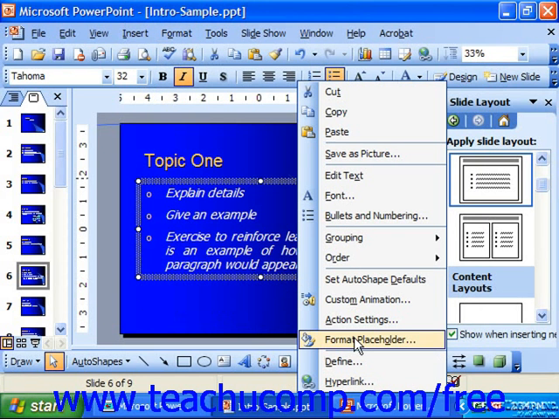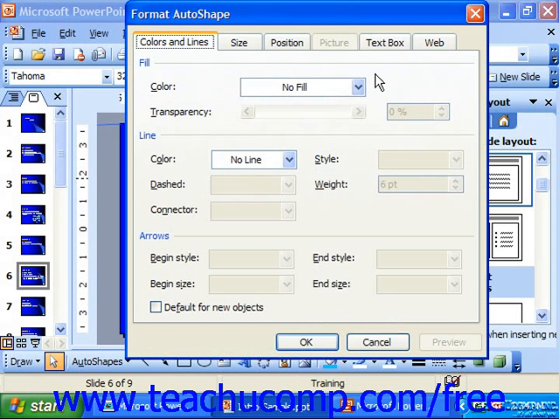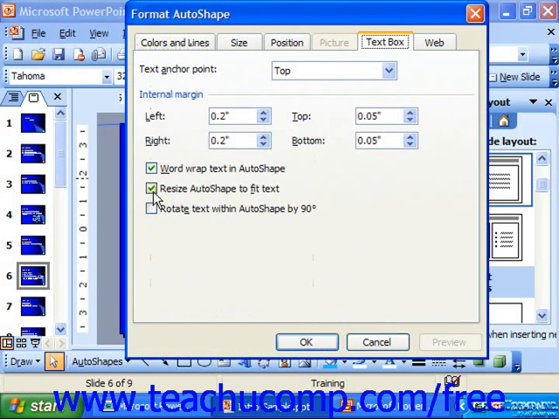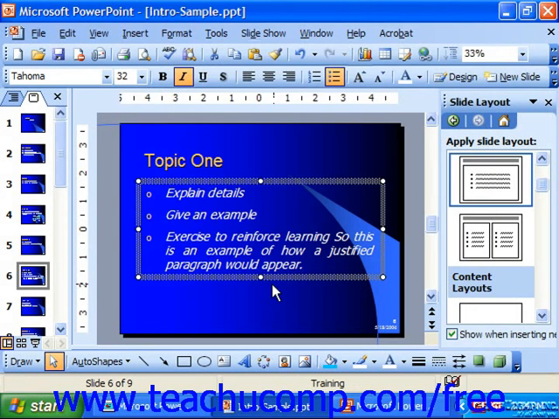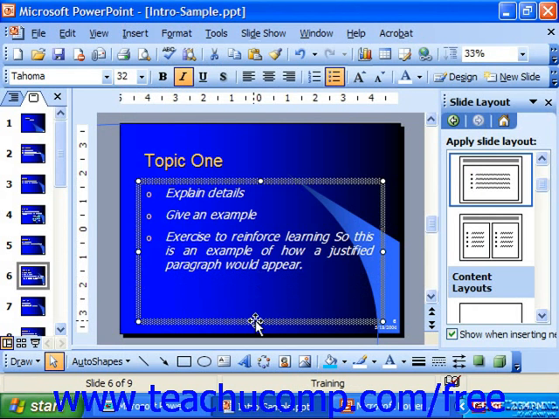right-click and choose Format Placeholder. Or if it's a text box, the command will simply read Format Text Box. On the Text Box tab, uncheck the Resize AutoShape to Fit Text, click OK, and note that at that point you would then be able to vertically expand the text box.